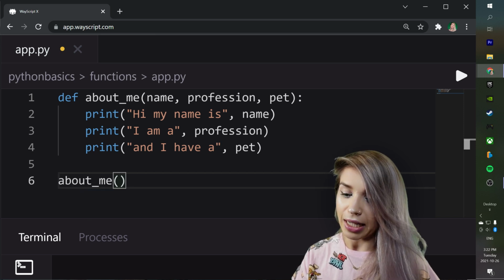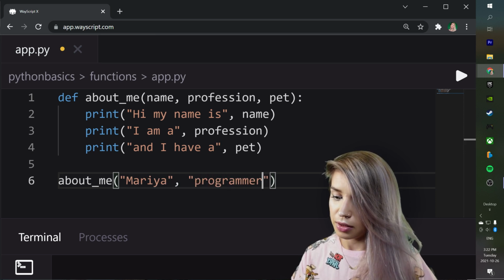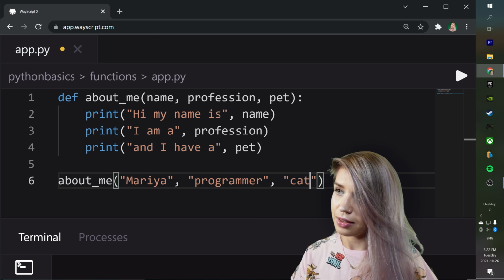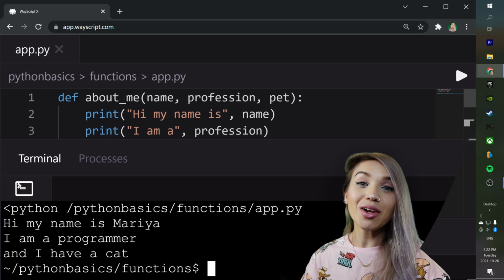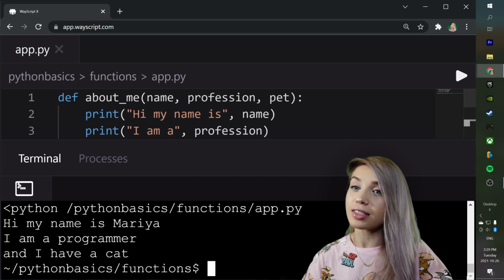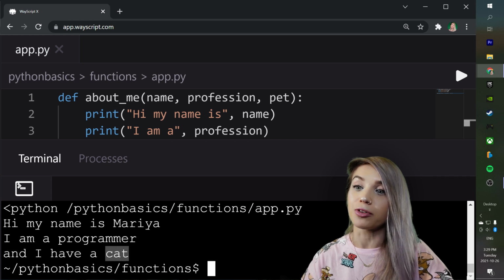My name is Maria. My profession is programmer, and my pet is a cat. We will save this file and we will run it. And once we look in the terminal, we can see that all our parameters were replaced by their corresponding arguments.